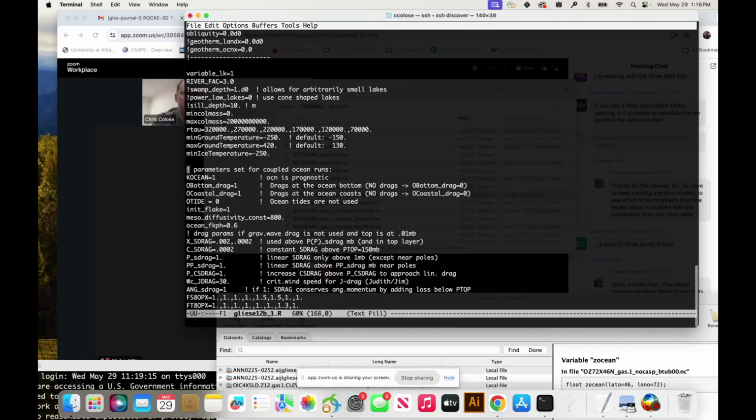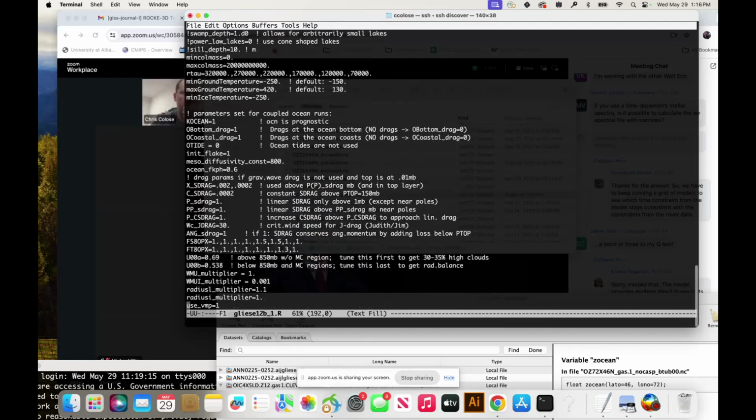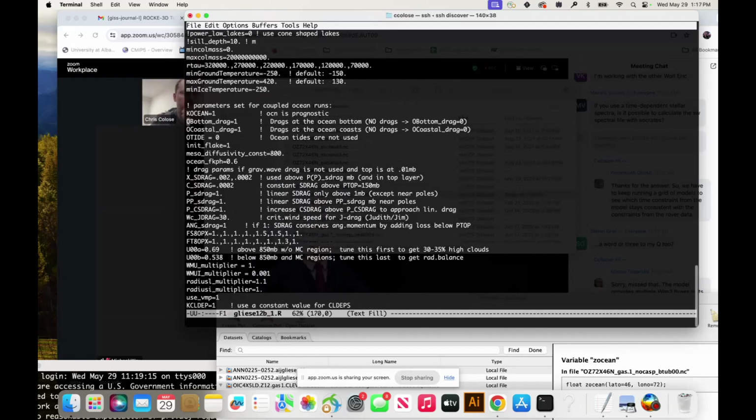Again, for a dynamic ocean run, if you're doing a Q-flux run, this section is going to look different. But we have a dynamic ocean. You'll make a choice for, like, this is our mesodiffusivity constant. You could change this, but a lot of this stuff you're not actually going to change, or you don't necessarily need to once you have a template.